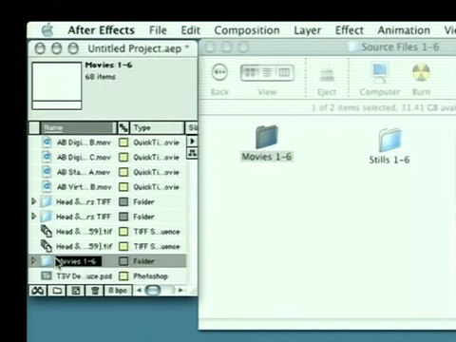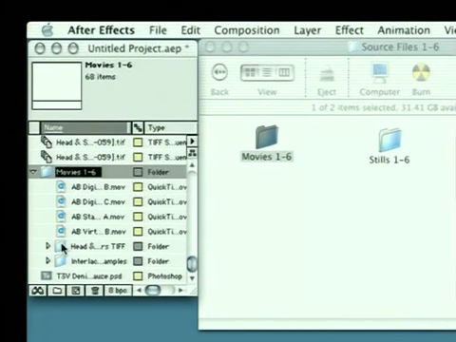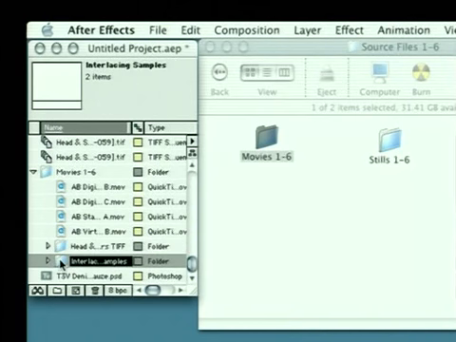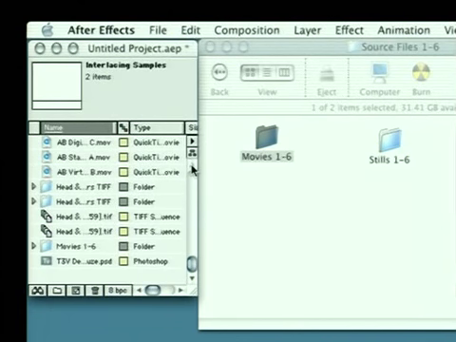And you can see that as I now double click and open Movies 1-6, we have the 4 QuickTimes in here, as well as the full TIFF sequence folder with 60 elements inside it, and my 2 interlacing sample movies at the same time. So that's definitely one of those things that you want to bear in mind when you're dragging folders of footage from the desktop of your computer straight into After Effects.